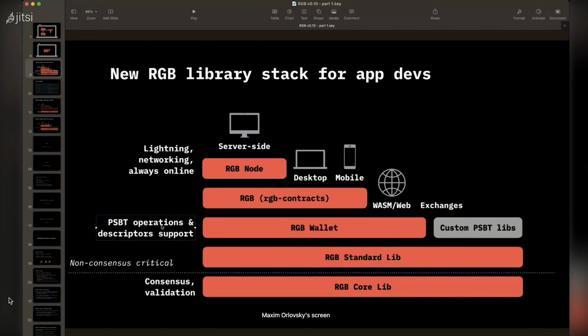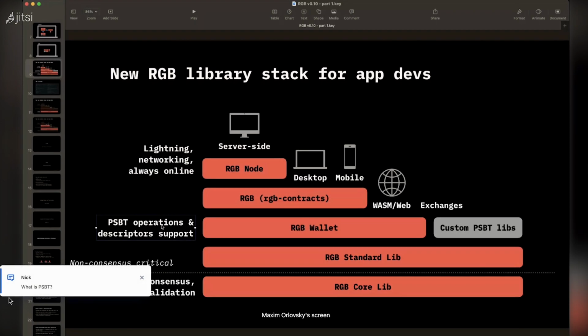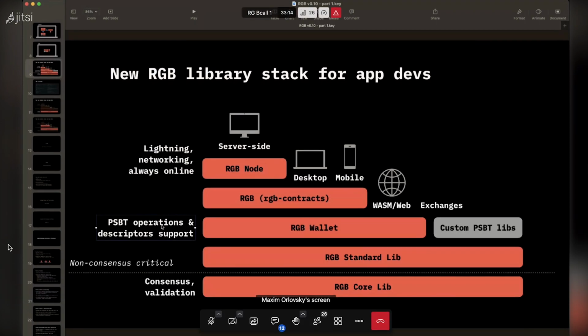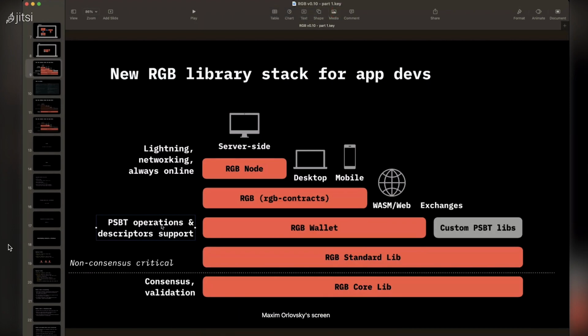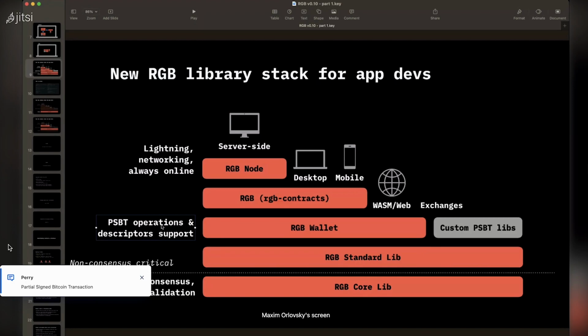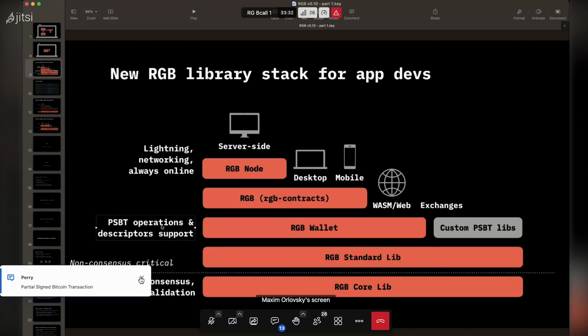And that actually was the thing which made use of RGB really hard, because an RGB contract doesn't know anything about who owns some specific UTXOs, and it just reports all of them. And the wallet was always needed to filter which of these UTXOs are related to the wallet and owned by the user, from all the rest of the UTXOs. Now this became part of the RGB Wallet library.